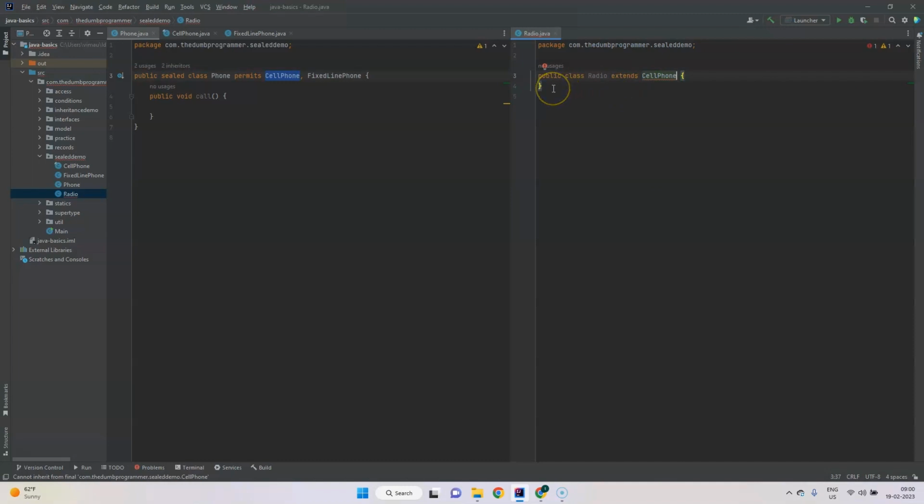So this is possible. That's why there is a condition that these subclasses must either be final, sealed, or non-sealed. Now we are saying that radio is not a phone, but we are trying to say that radio is a cell phone. Now this is actually a compile time error, because we said that the cell phone is final, which means no other class can extend from this particular class. So this case is also covered. That's why radio cannot extend from the cell phone.